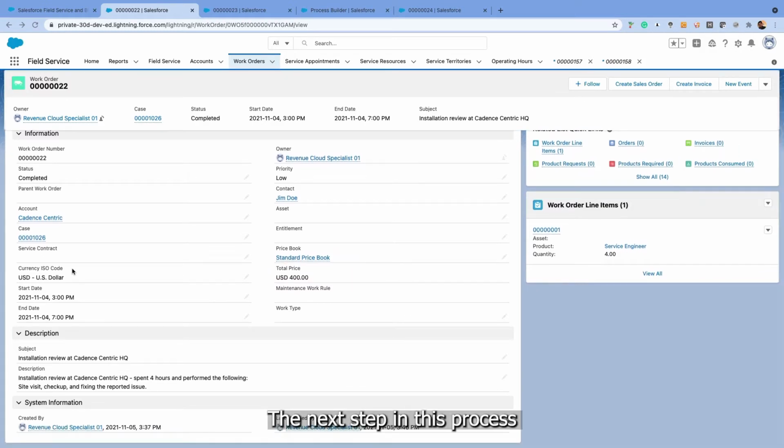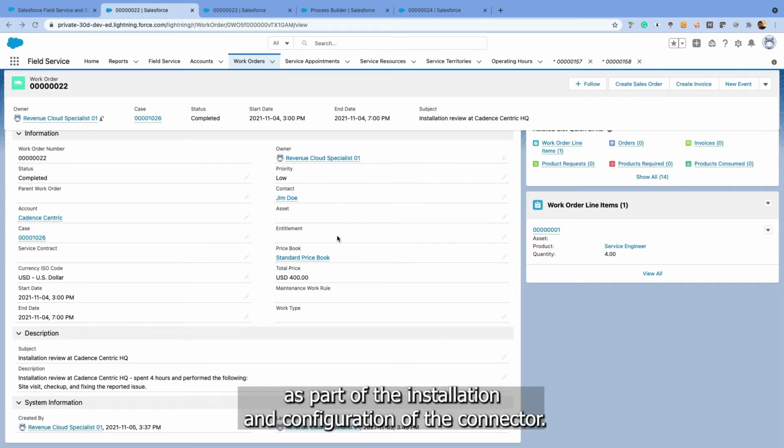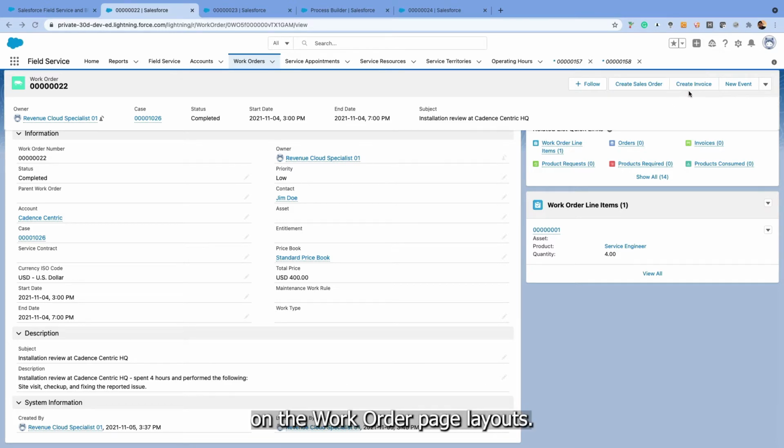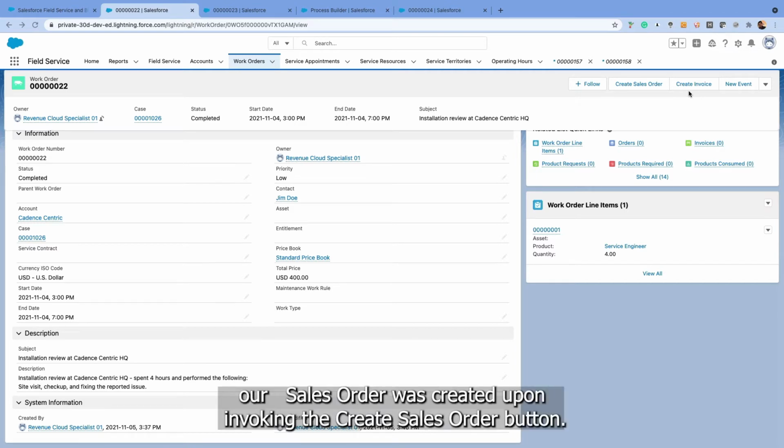The next step in this process is to generate the sales order. As part of the installation and configuration of the connector, I have added the Create Sales Order and Create Invoice buttons on the work order page layouts. We will now see how a sales order is created upon invoking the Create Sales Order button.